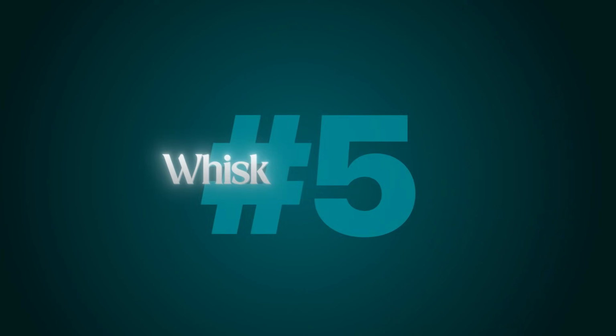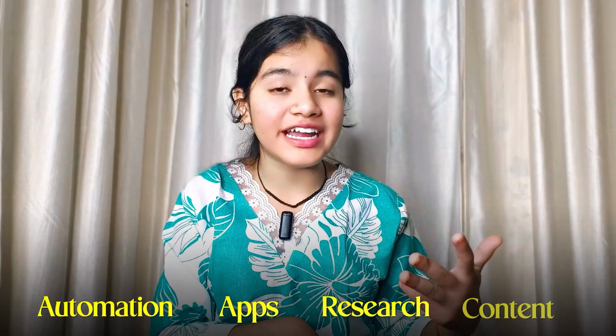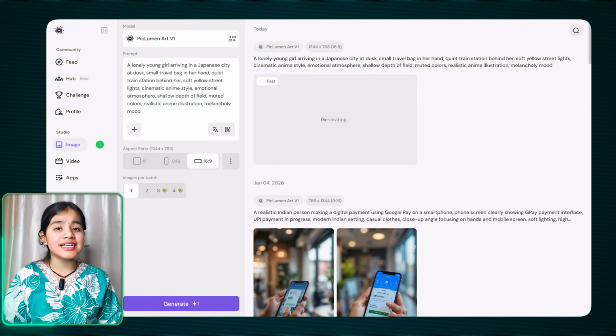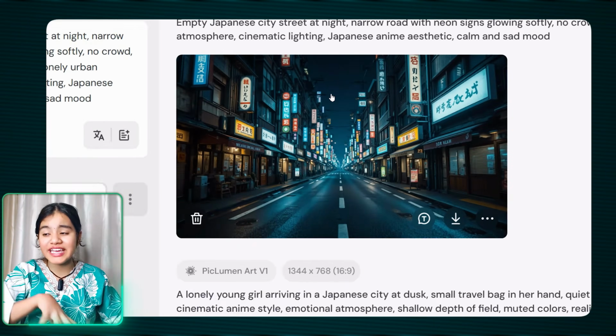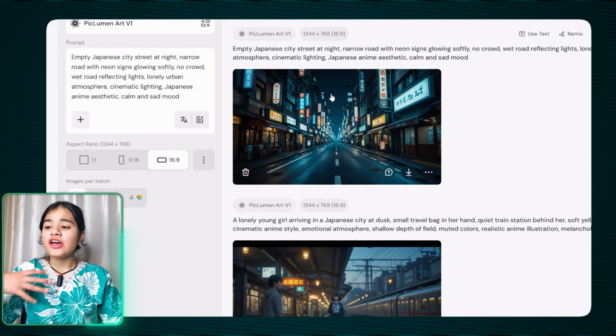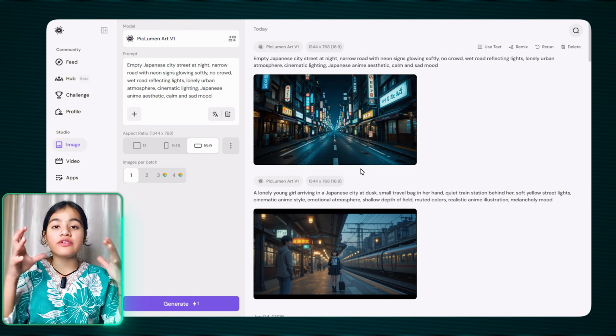And finally, this brings us to tool number 5, which is Whisk. So far, we have talked about automation, apps, research, and content, but one major problem that creators face is image consistency. Generating one good image is easy, but creating multiple images that all look like they belong to the same brand, the same character, or the same style is literally very hard. That's exactly what Whisk is designed for. Whisk is not a complex image editing tool. Its real strength is AI images with consistency.